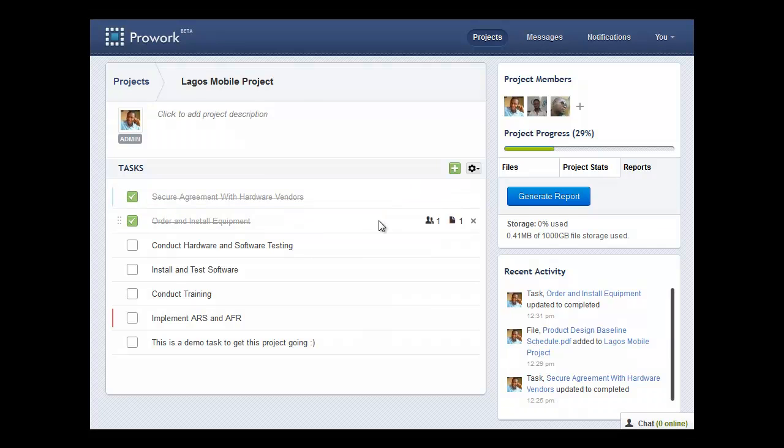So there, I hope this walkthrough helps you get started with using Prowork and watch your business process transform remarkably.